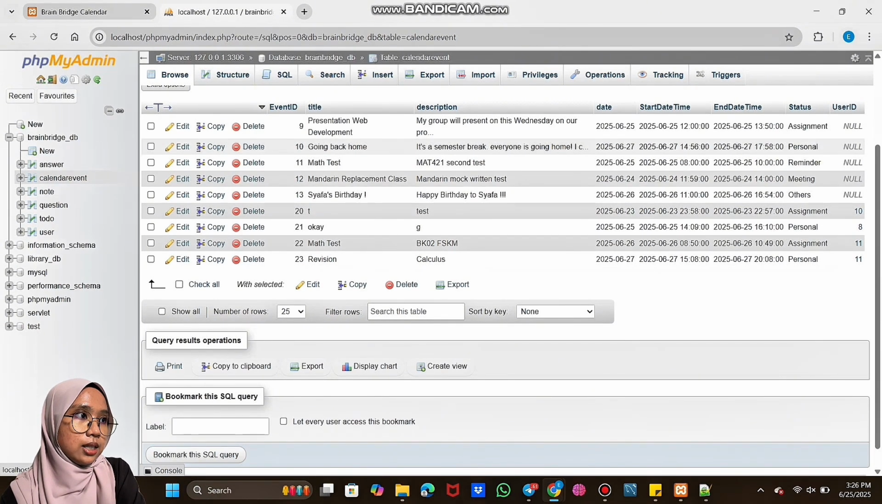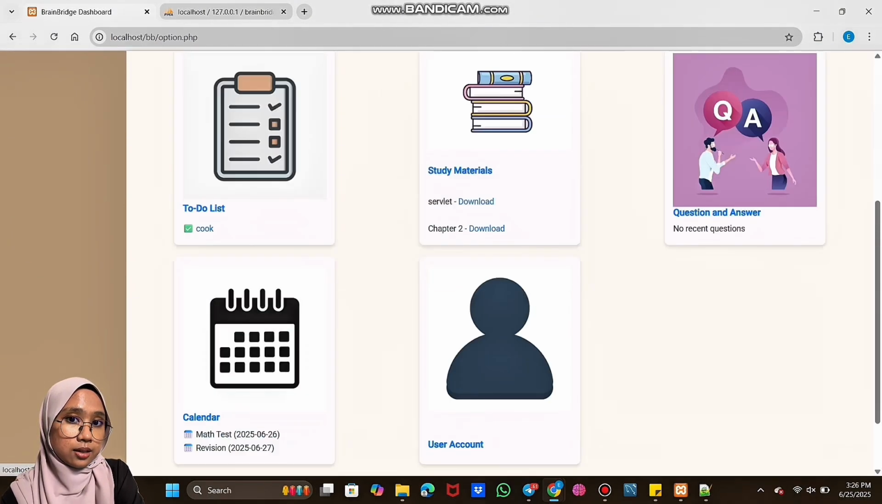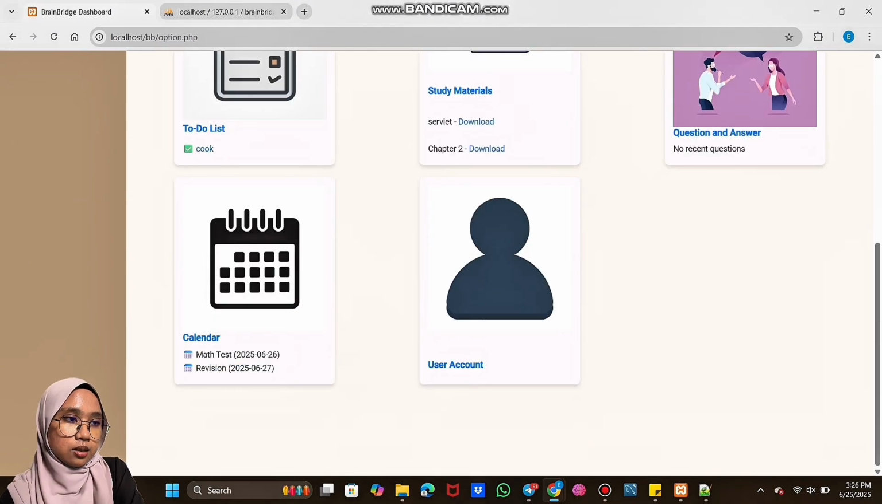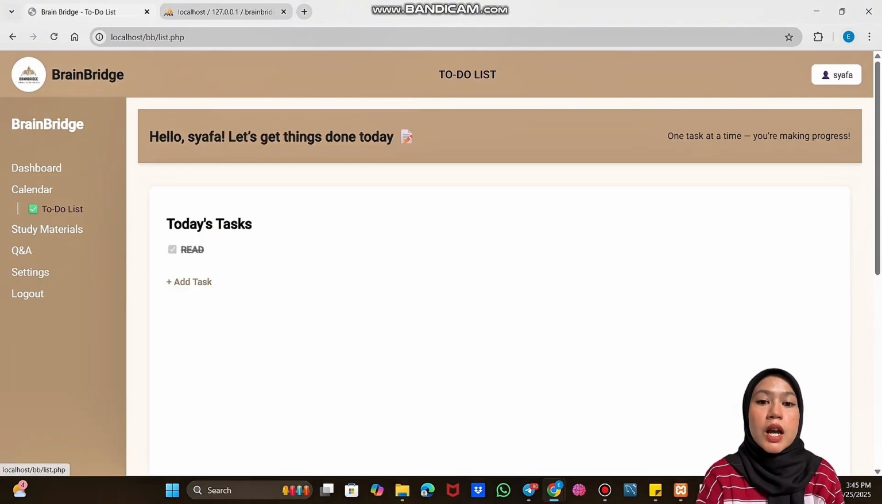So on this dashboard, as you can see on the calendar side, all of the events that we had earlier will pop up in this container, and also in this container for the upcoming events, so that the user can be aware which upcoming event they have to remember, that they have to do, and all of that. Okay, now I will proceed with the to-do list part.